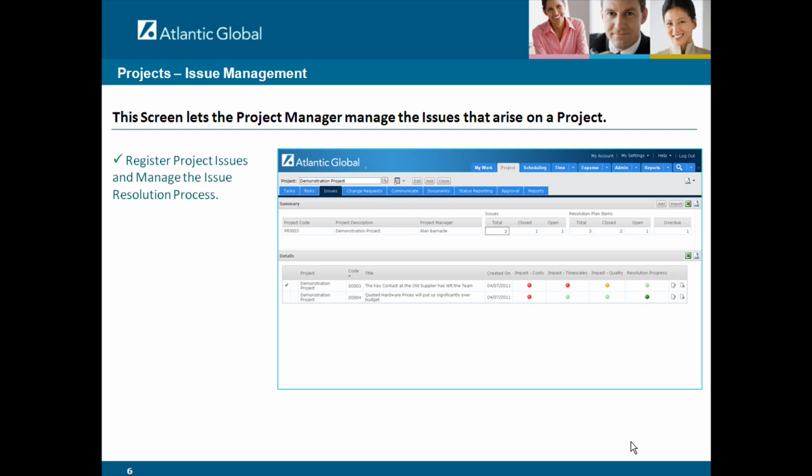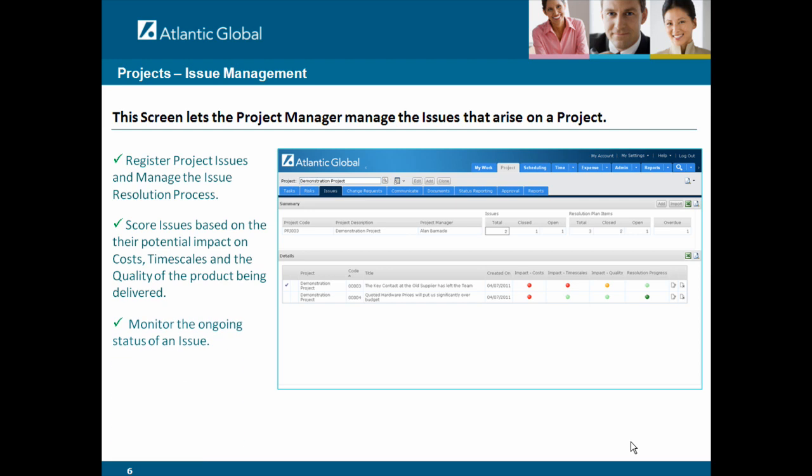Similar to risks, you can have a list of issues and you can manage the issue resolution process. In a similar way to risks, you can score the issues based on their potential impact on the cost, timescales, and the quality of the product being delivered. You can monitor the ongoing status of an issue. You can assign resolution actions to team members and track their progress to ensure that they are completed on time.